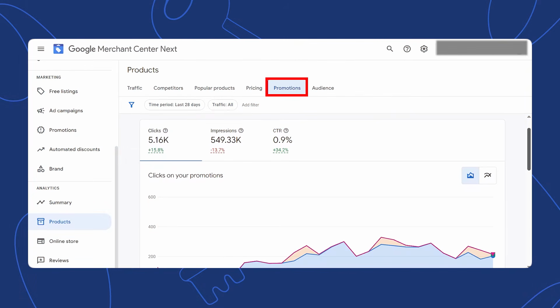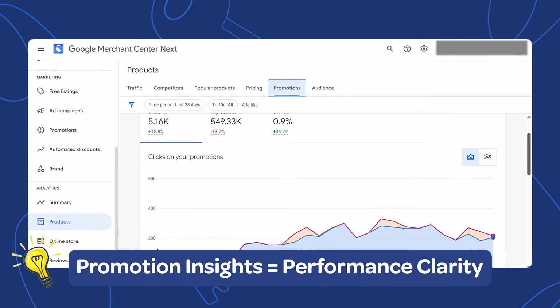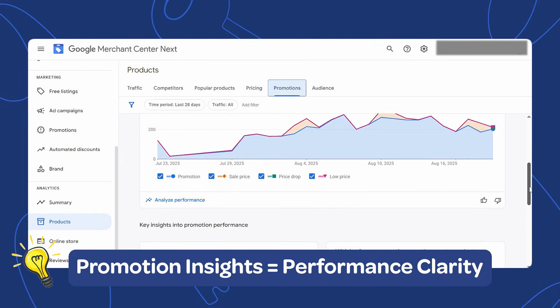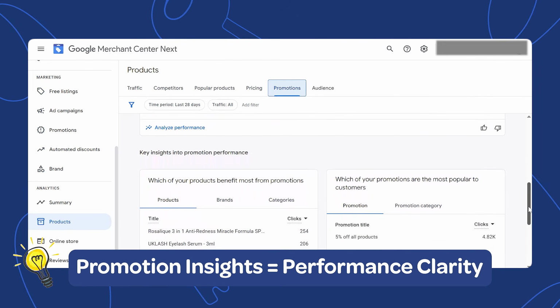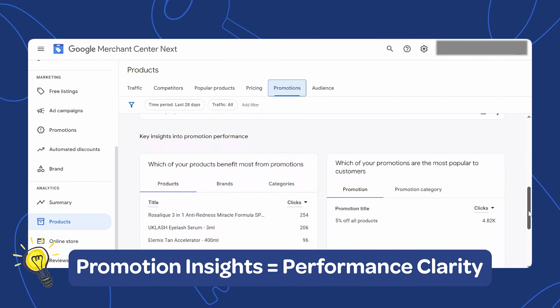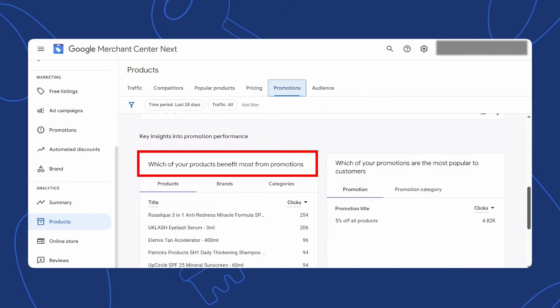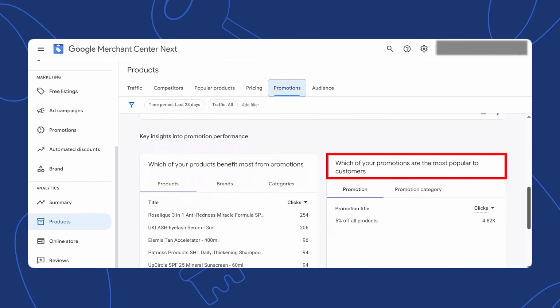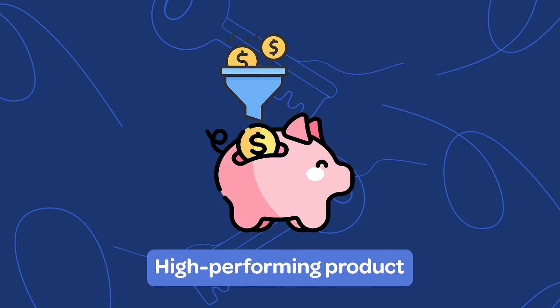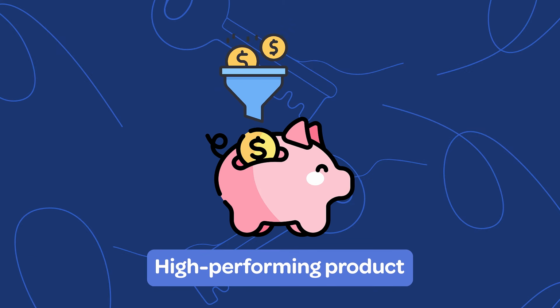And finally guys, let's check out the Promotions tab. The insights here are really helpful for understanding how your special offers are performing on your shopping ads. If you scroll down, you'll see which products benefit most from promotions and what type of offers your audience engages with the most. This is especially useful if you're working with a limited budget, because it helps you focus your ad spend on what really counts.